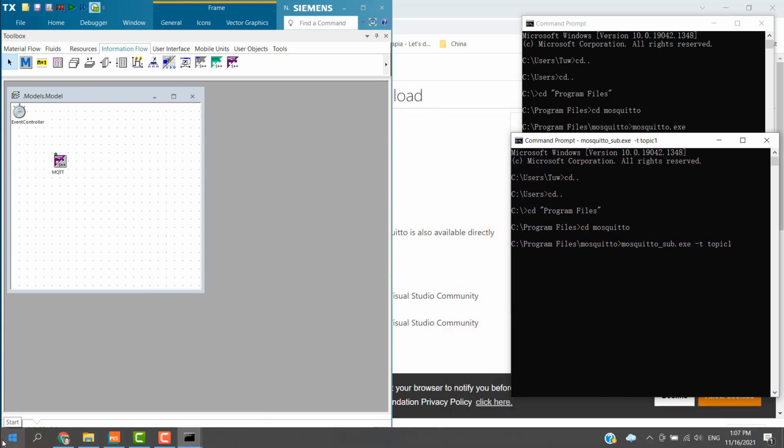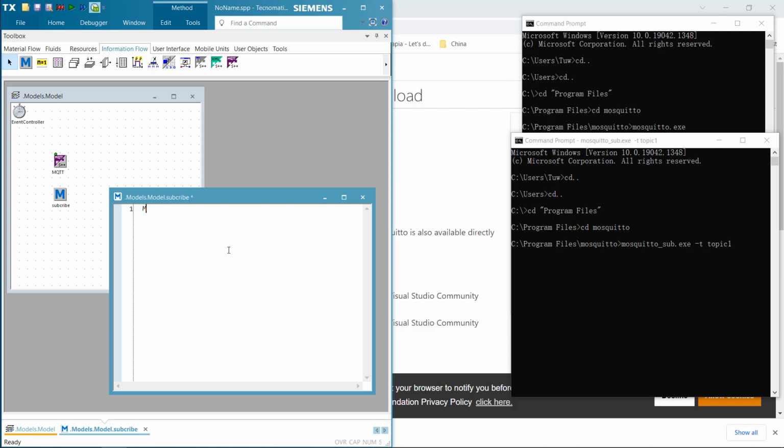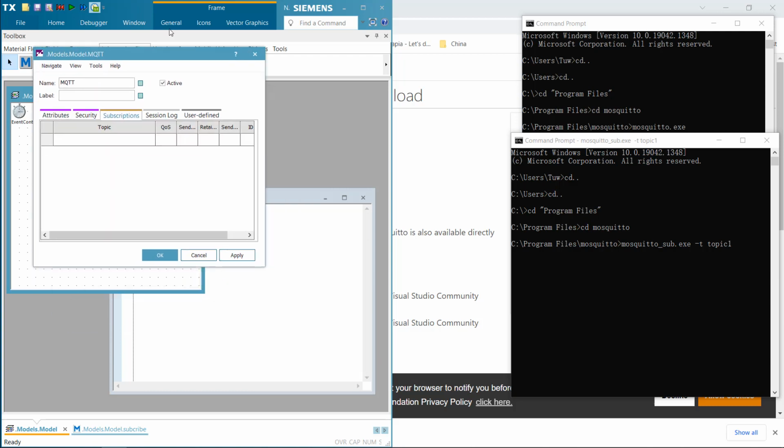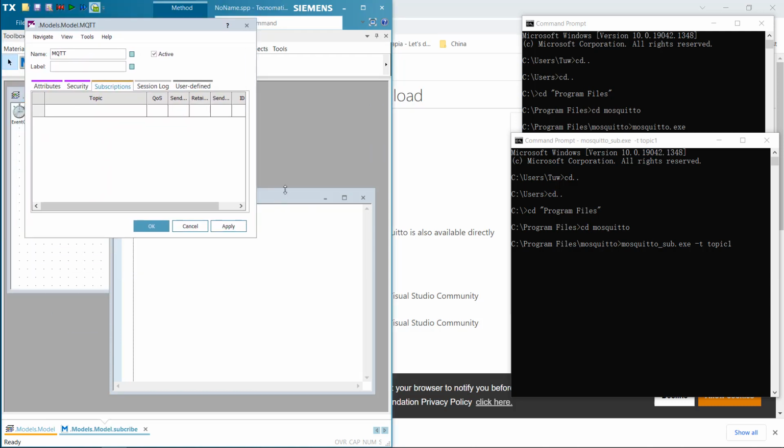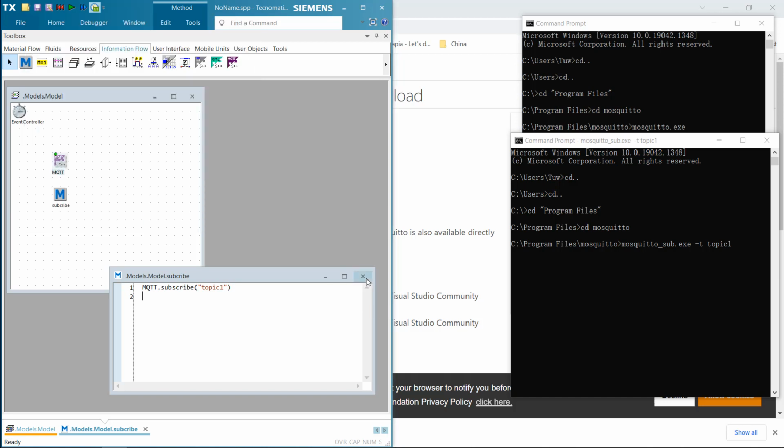Now let's try to do the same thing over at Plant Simulation. So here I will create a new method called subscribe and MQTT subscribed to the topic number one. Okay, save, and so I'll just launch the subscription window. Currently there is nothing subscribed, and when I run this method, now I've already subscribed to the first topic. Okay, accept the default settings.